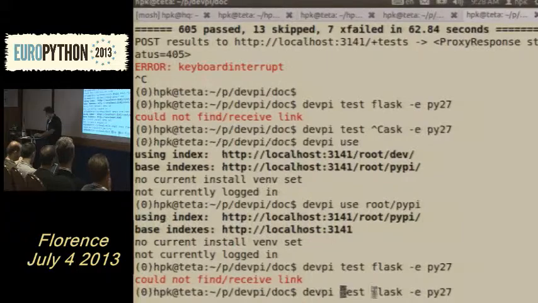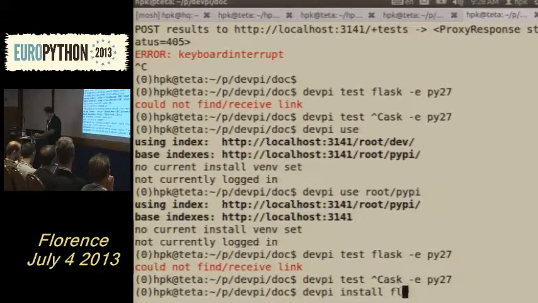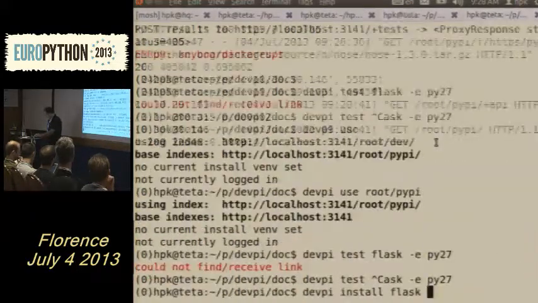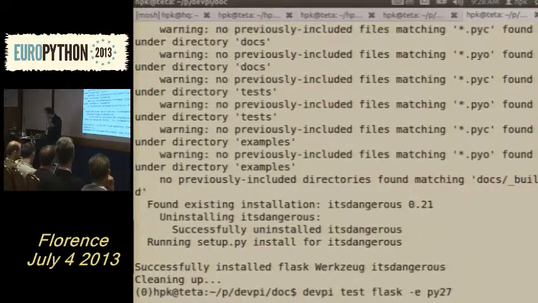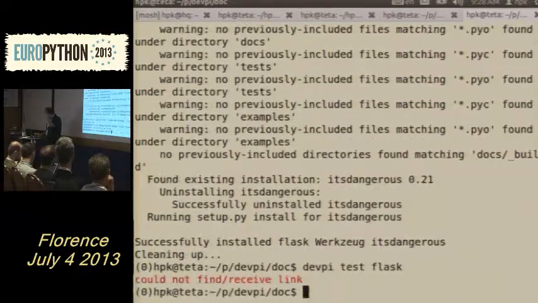No. You stopped the server maybe. No, I didn't. It should just work. So this is a Flask install, so I'm just wondering why test Flask doesn't work. It should. I'm sorry, I can't really tell you why this comes now. Maybe you actually need to have it uploaded.